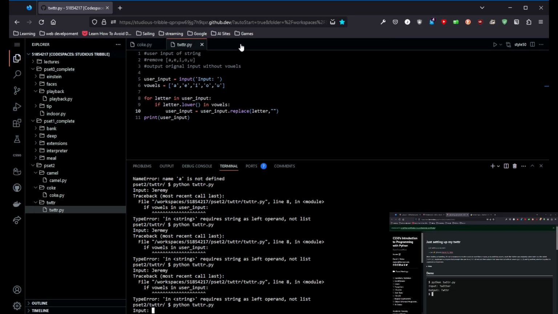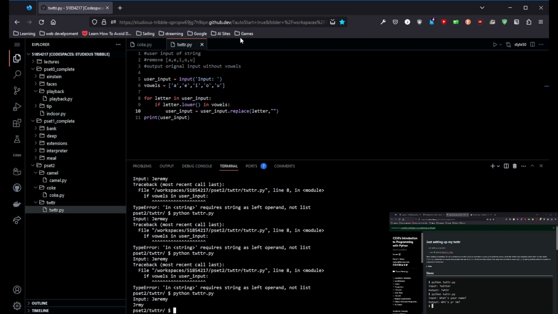Do I know what was I doing? Okay, so let's work this out. So user input, what did I change? For each letter inside of user input, if letter is lowercase and in vowels, change the user input to input replace the letter with blank. So if we type in my name, it comes out like that. Okay. So that's one way of doing it.